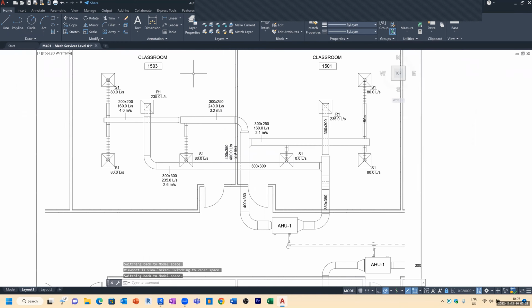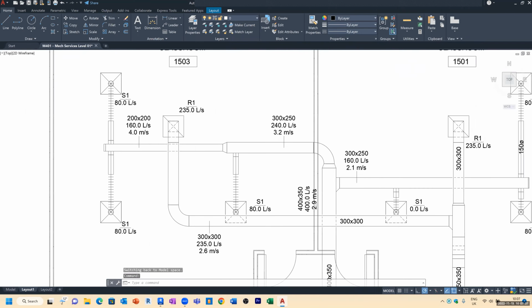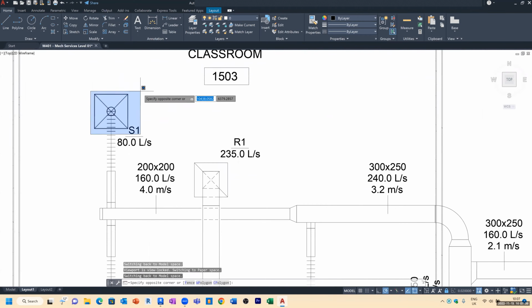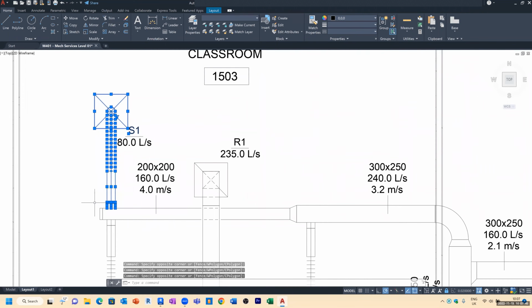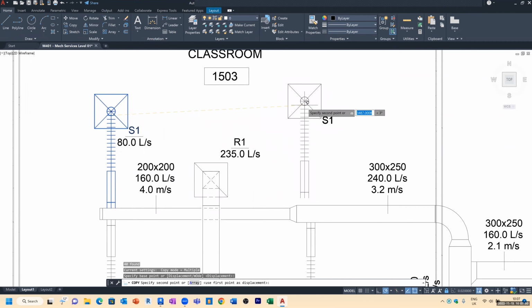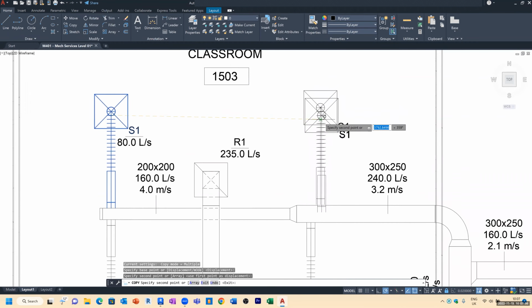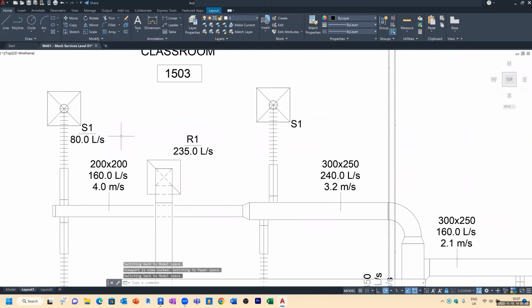So if we wanted to add another grill into this classroom, as a designer, you would look at your airflow rates. You would add another grill perhaps here. You would grab your line work from over here, copy that line work, and place it somewhere over here where you'd like your grill. And you would then copy the associated text that goes along with that grill.